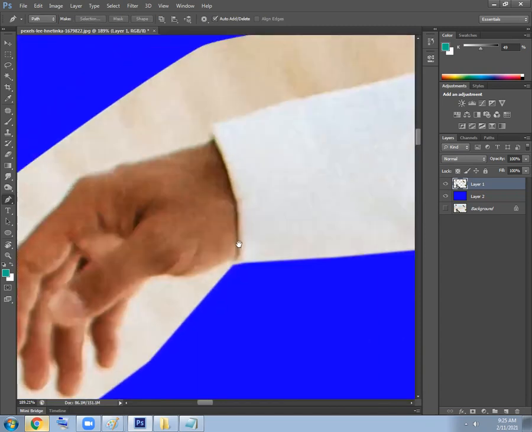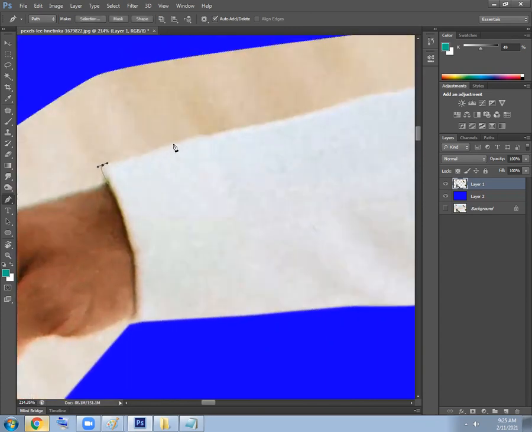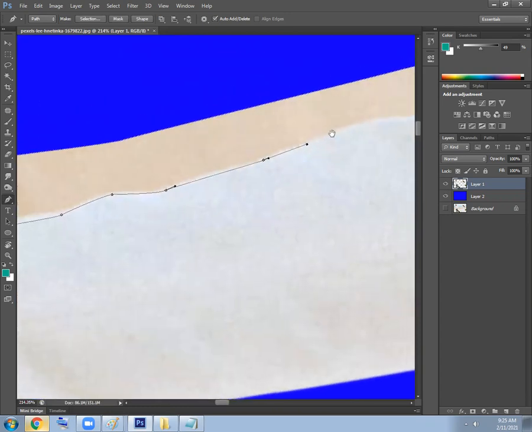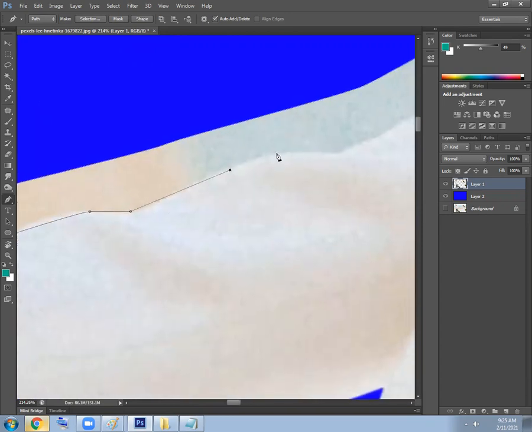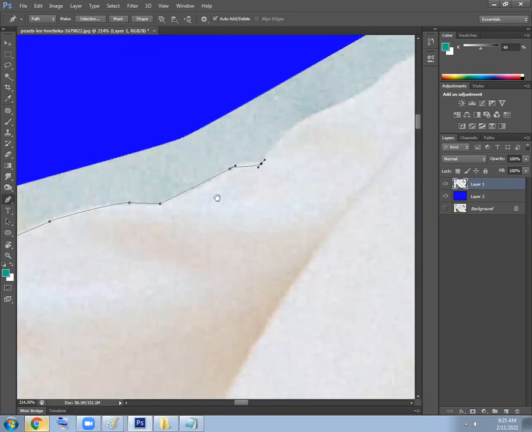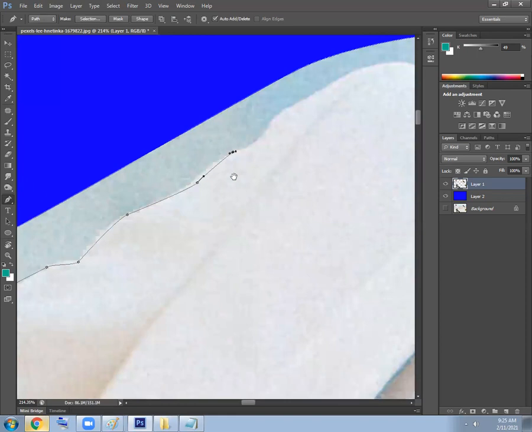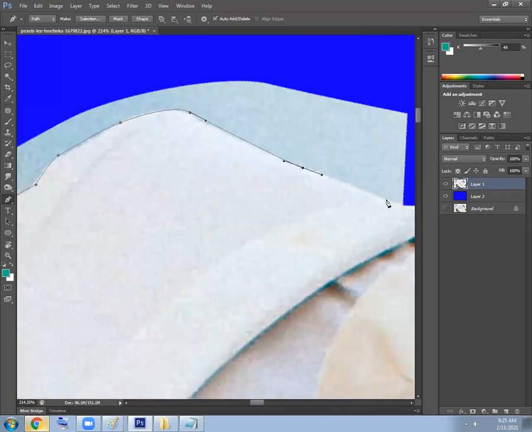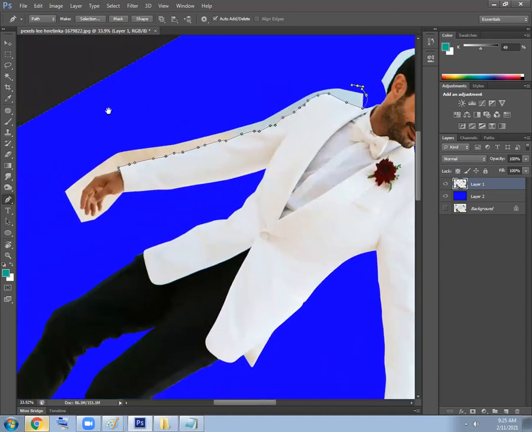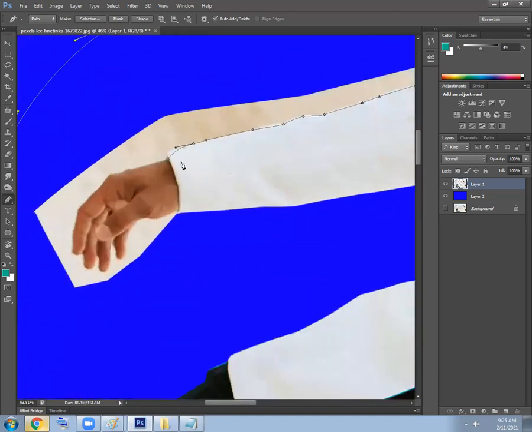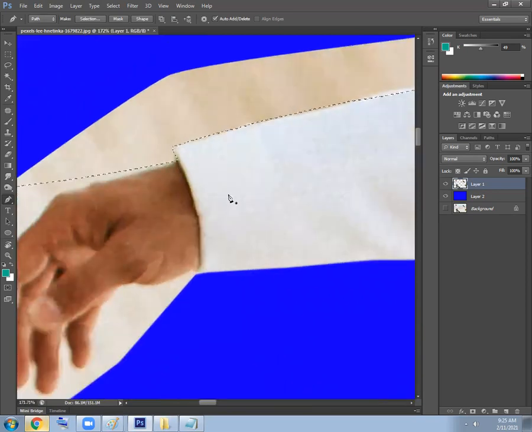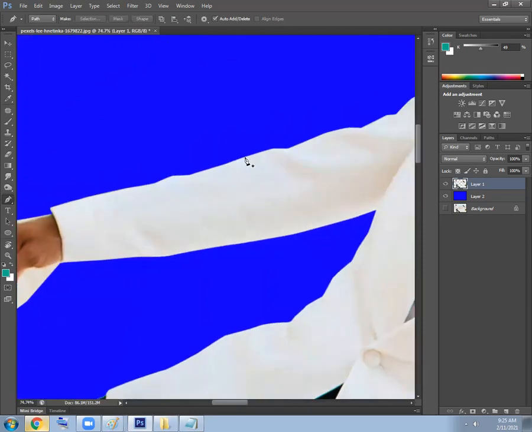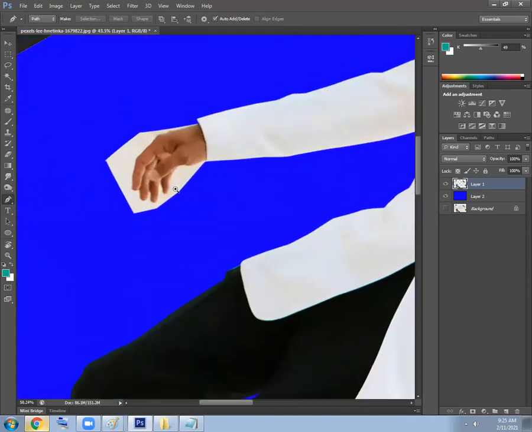Okay, here I can do one trick. For hand, I can use magic wand. This area I will delete with pen tool. This much. This much. Control Enter, Shift F6, Enter, delete. Done. Pen tool will be always smooth. There is no need of smoothing again. Okay. And this area I can use magic wand.